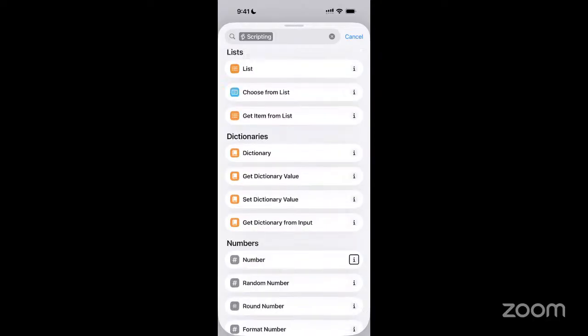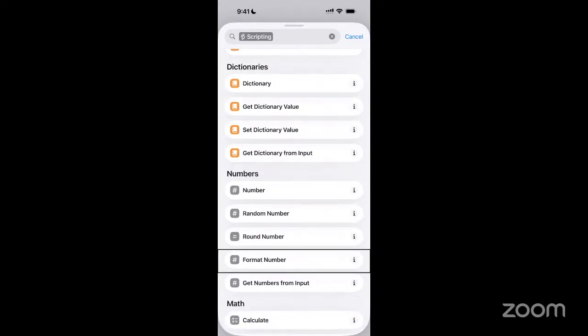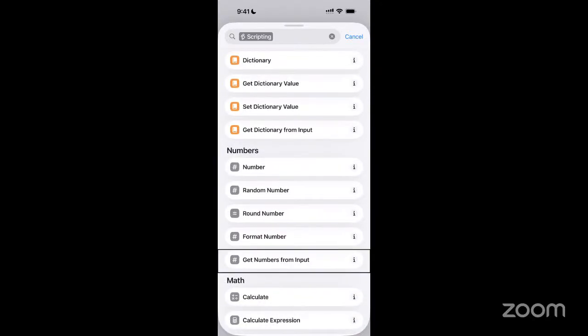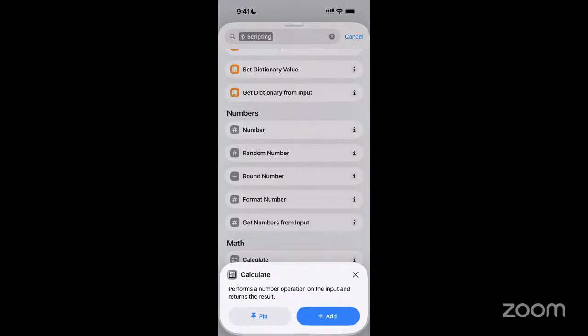Numbers: Number, Random number, Round number, Format number, Get numbers from input. Math: Calculate. Ooh, what is that? Math operator, Calculate. Performs a number operation on the input and returns the result. Interesting.